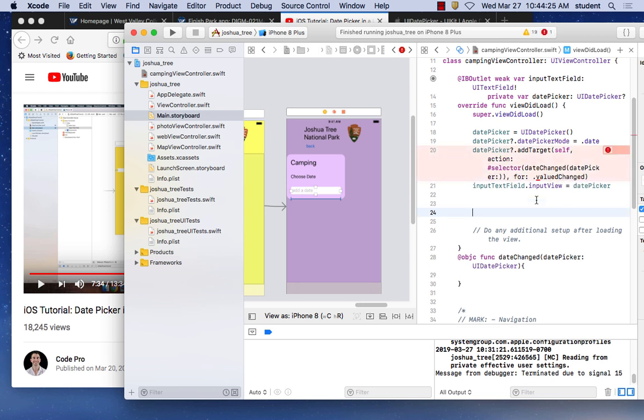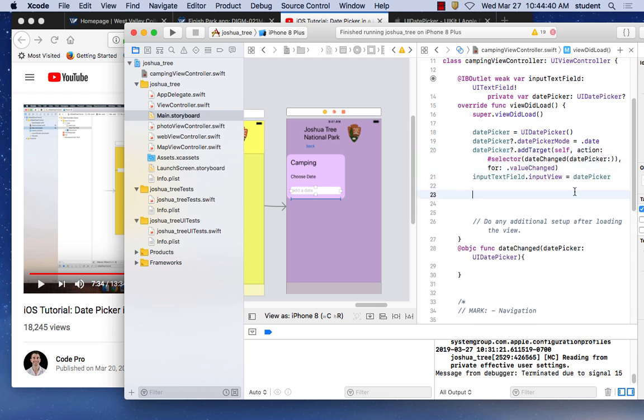No. What's the error? The UIControlEvents has no member valued changed. Value changed, not valued. Value changed. There we go. One missing D.